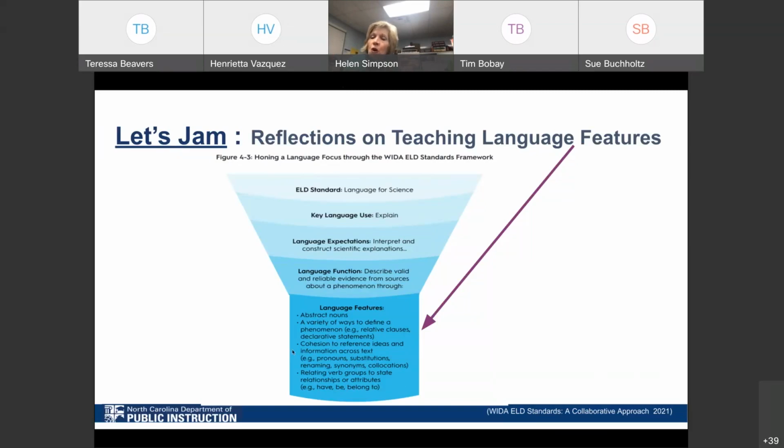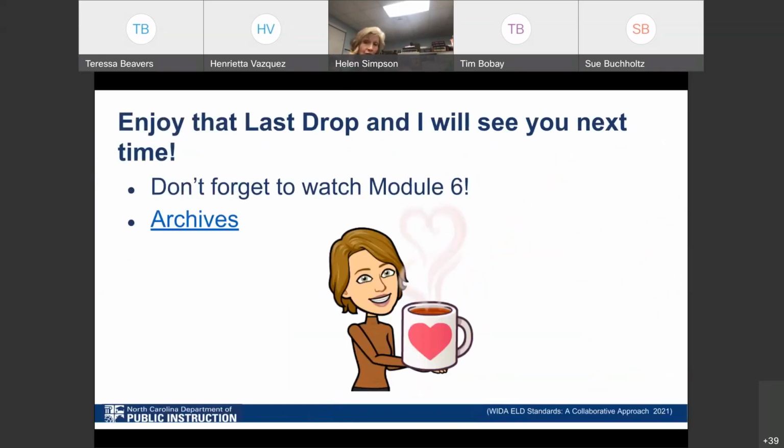The language features are really designed more for ESL teachers, and your language expectations along with the language functions are more of an entry point, I think, for a content teacher. But at any rate, that is our thinking about language features and how we start at the broadest with our five standards and work our way down to the features. I thought that was a great graphic that WIDA produced for language features.